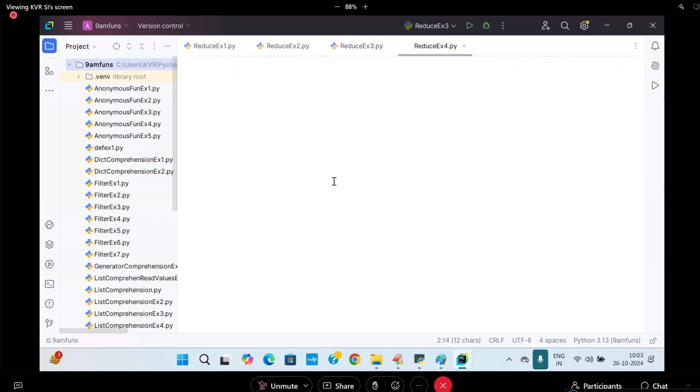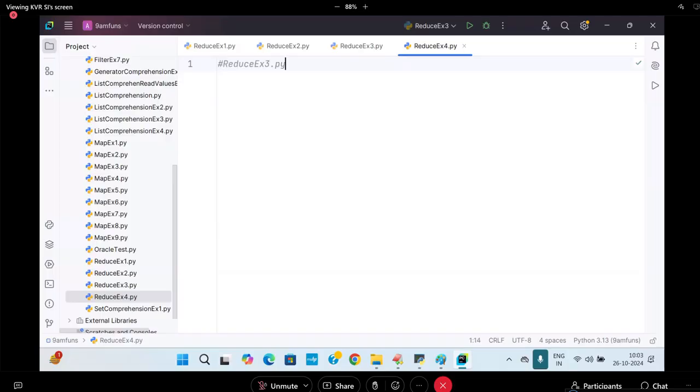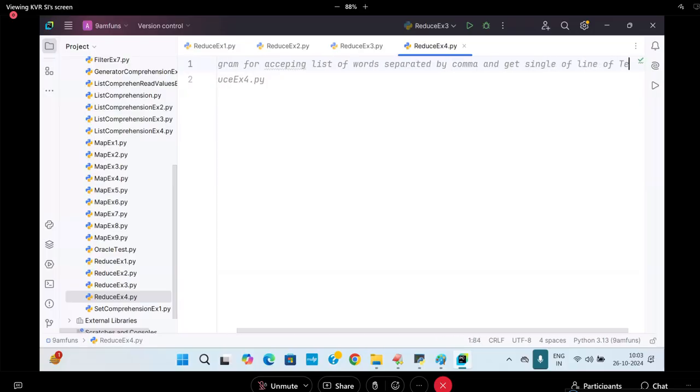Okay, good. So class work. Even I don't give it as a homework for you because if you don't do it, even I don't do it, it will be in the air only. So that time a logic problem will come. Correct or not? So program for accepting a list of words separated by comma and get what? Single line of text.